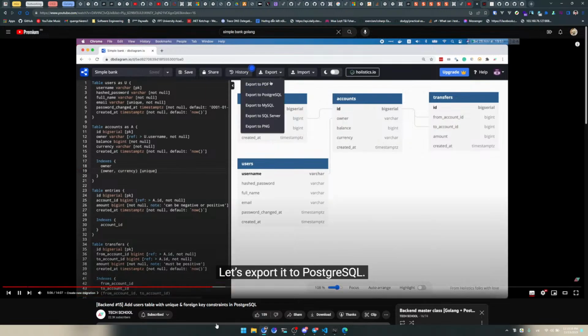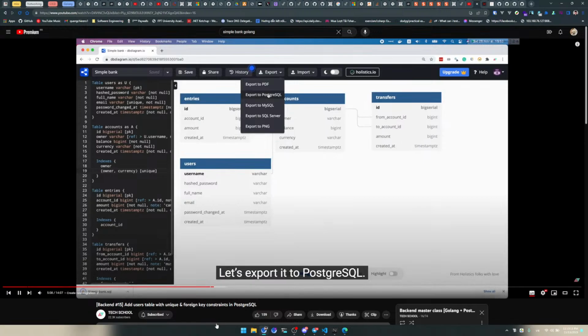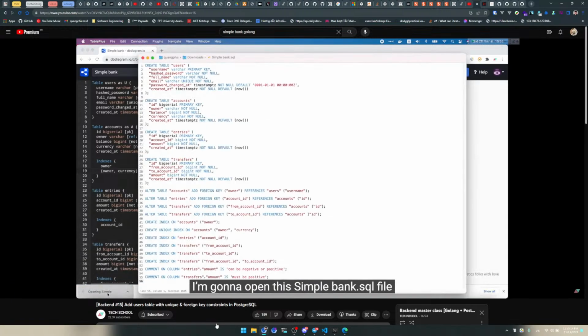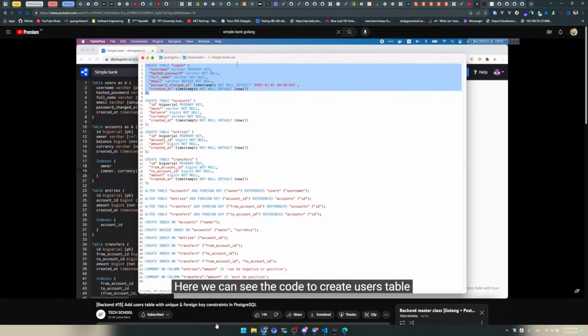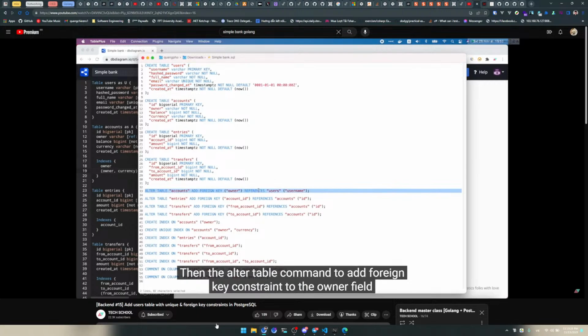Then let's export it to PostgreSQL. I'm going to open this simplebank.sql file. Here we can see the code to create users table. Then the alter table command to add foreign key constraint to the owner field.